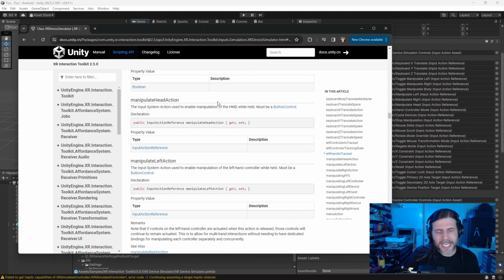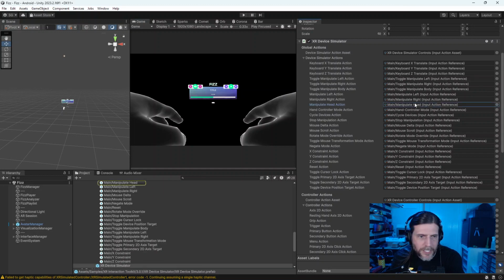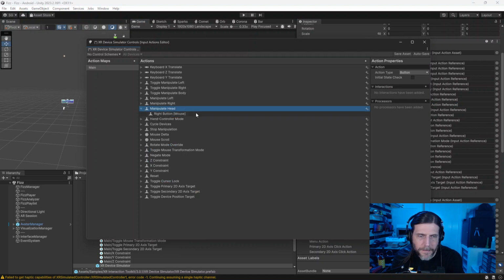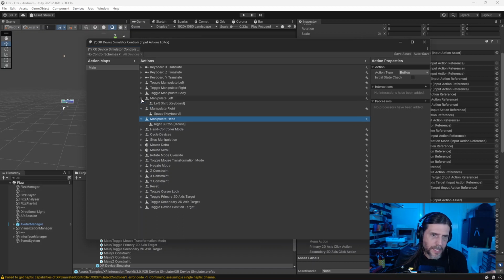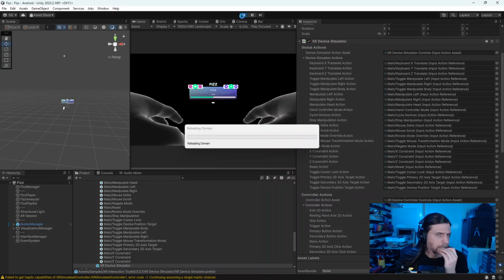So this looks like it's manipulate head action to enable manipulation of the head-mounted display when held. Must be a button control. That almost sounds like the thing I want. But I don't have manipulate head action. What is this? Right button mouse. But that doesn't seem like it works the way you would expect. This looks like what I want, but it doesn't. That doesn't make sense to me.